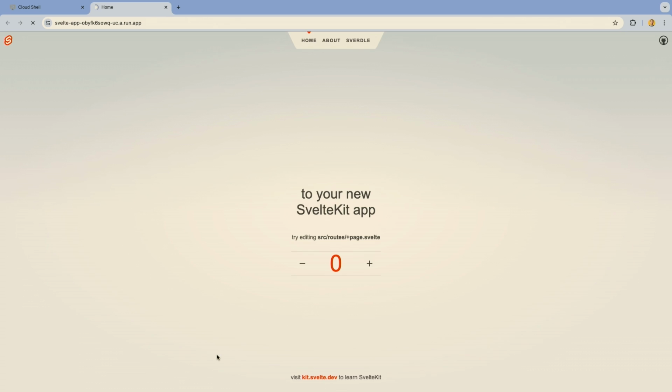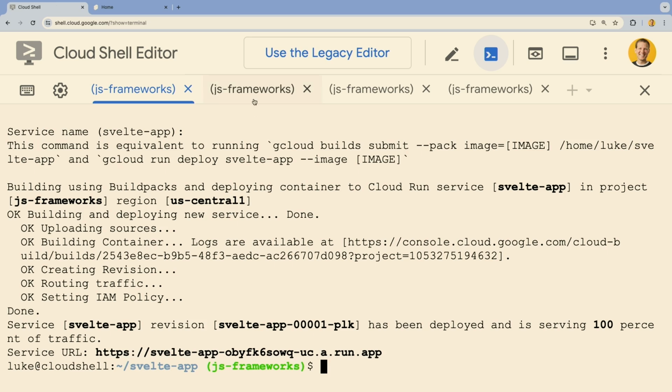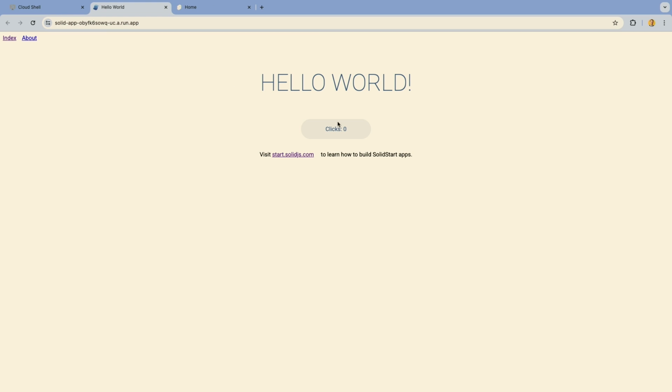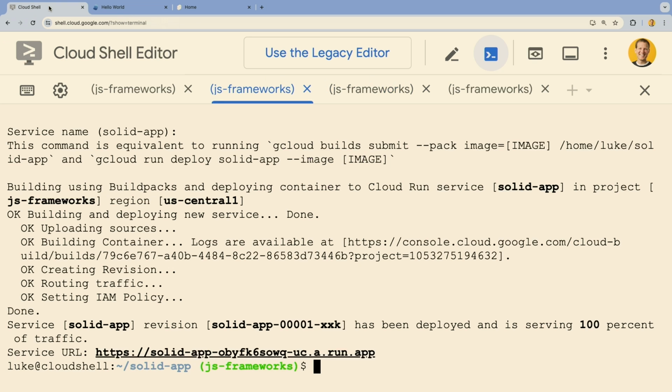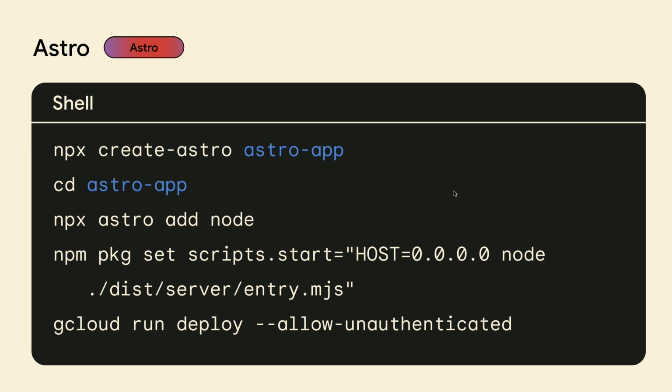And while that's deploying, let's take a look. Our SvelteKit app, woo! And we've got our Solid app. All right. Cool, cool. It's working. It's working. And our Astro app is currently being deployed. And that brings us to number 8.